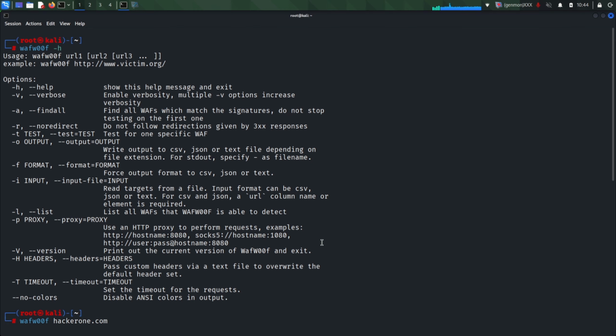So why does this matter? If you're a penetration tester, this saves you hours of frustration. If you know the WAF, you can look up specific bypass techniques for that vendor. You stop wasting time trying attacks that are guaranteed to fail. If you're a defender or a sysadmin, running this on your own site confirms that your WAF is actually active and configured correctly. If you paid for a firewall, but Wafw00f says no WAF detected, you might have a misconfiguration exposing your server.